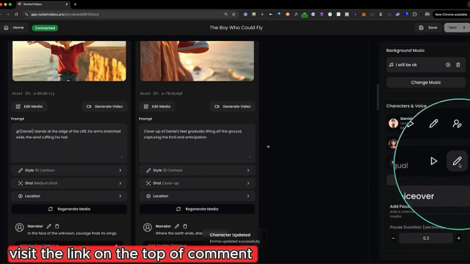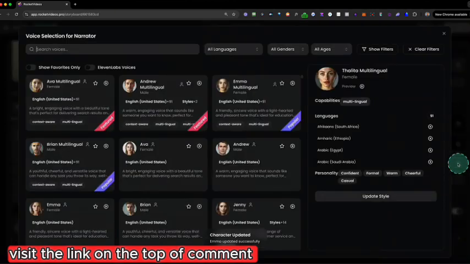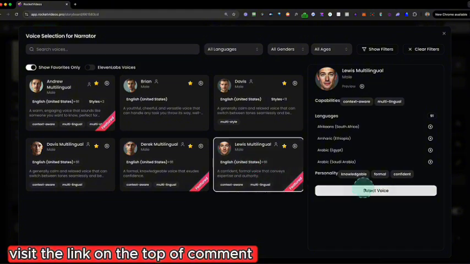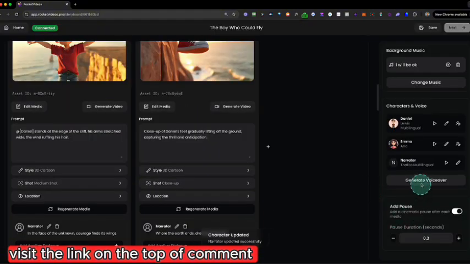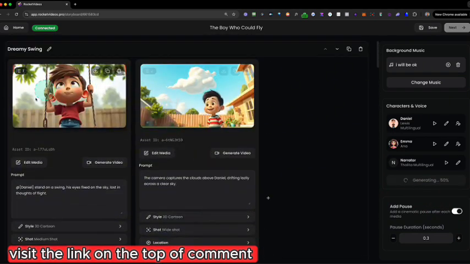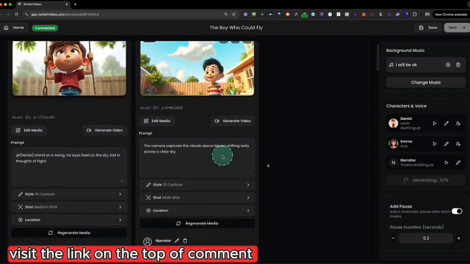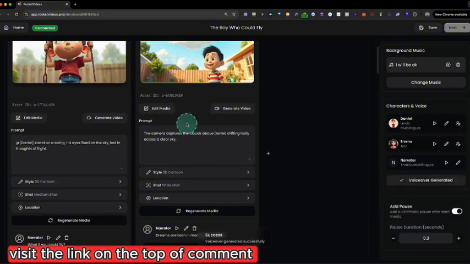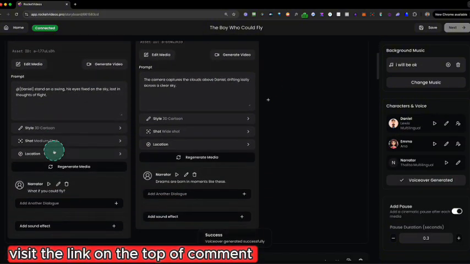And the narrator here, I'm going to select a narrator as well. I'm going to select my favorite voices. And let's say we're going to do Lewis. Select Voice. And now I'm going to click on Generate Voiceover. And this will generate the voiceover for all the scenes for me. As you can see, this goes pretty quickly, 83%. And now it's ready.